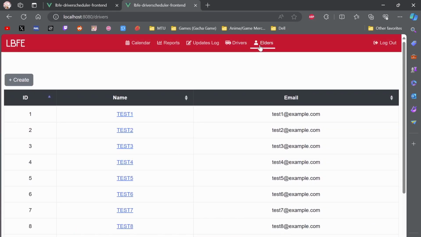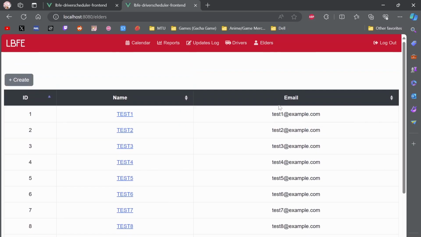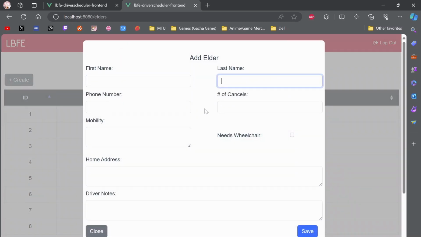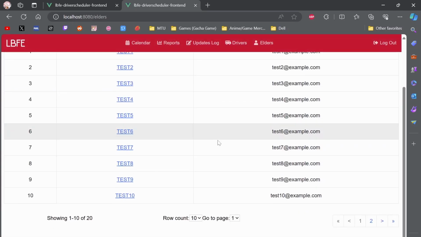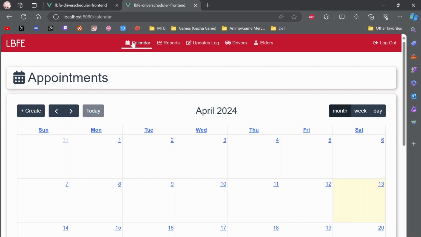And then we got the elder. Pretty much the same thing as the driver's page. You click that create, fill in your name, number, mobility. If you need a wheelchair, click that button, and then your home address. Click that save button, and you are saved into the list. And that's pretty much all our project is doing: creating an appointment for elders and drivers picking up the elders.